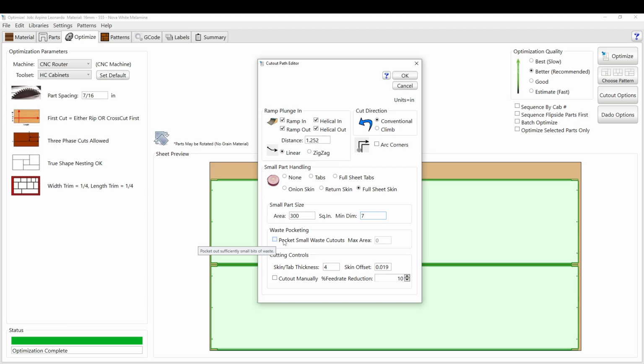This would be if you want to pocket out small waste areas, which seems kind of like unnecessary tool wear if you ask me, but whatever. Here you can use tabs if you want to, and then you can have cutouts manually. If you don't want the machine to go and cut out the tabs after, you can cut them out manually with a knife or whatever.